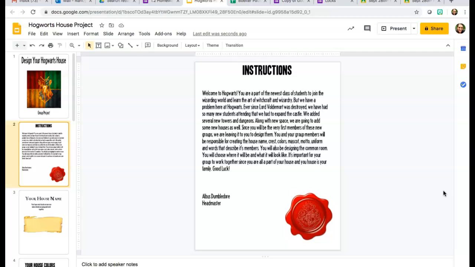You and your group members will be responsible for creating the house name, crest, colors, mascot, motto, uniform, and words to describe its members. You will also be designing the common room. You will choose where it will be and what it will look like. It's important for your group to work together since you are all part of your house and your house is your family. Good luck, Albus Dumbledore, Headmaster."